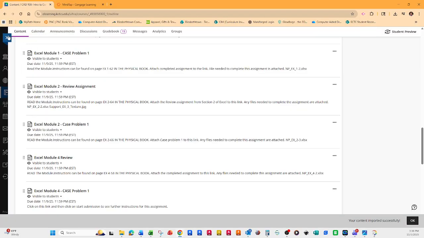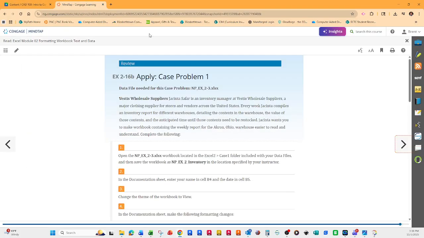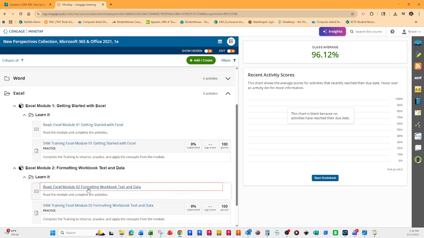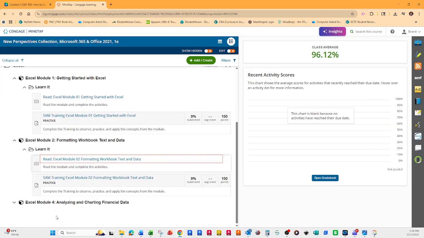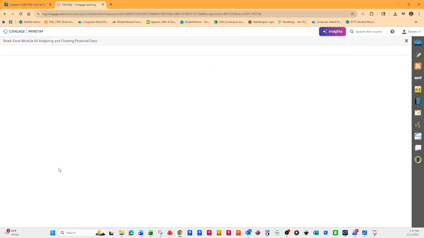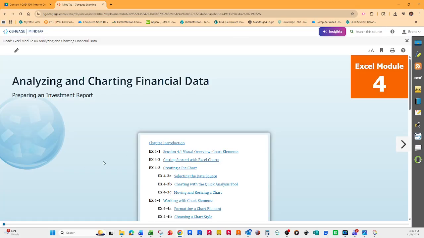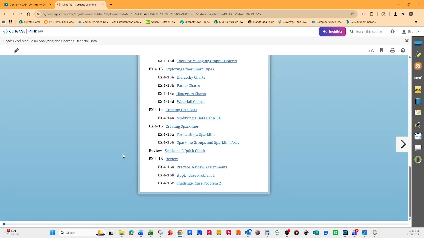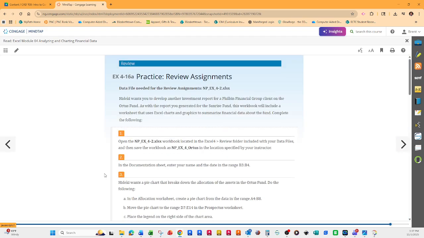And the same thing goes for module 4. Click on Learn It. Click on the book. And it's going to start off here. You're going to scroll down to the bottom and review.